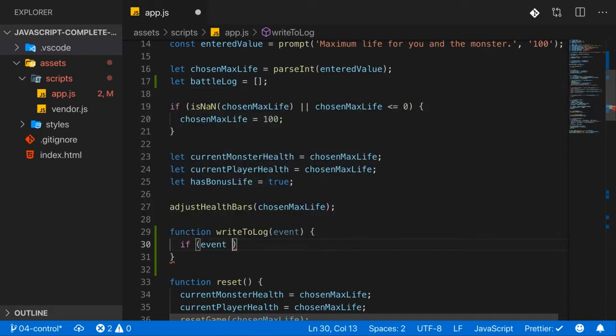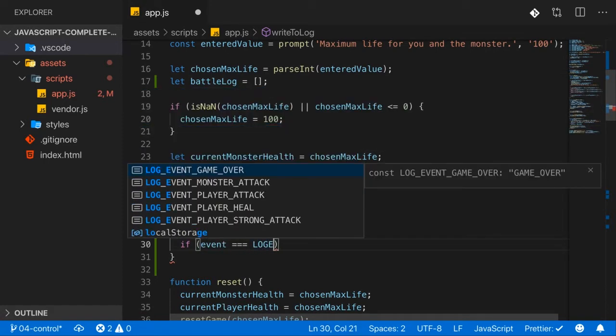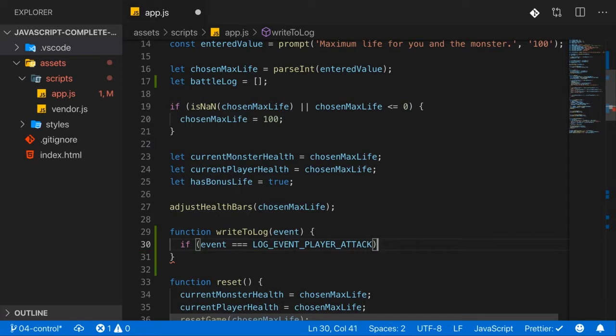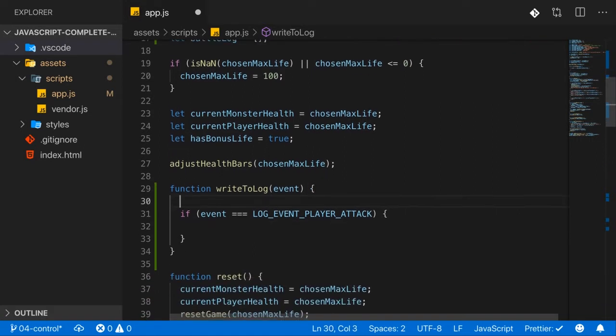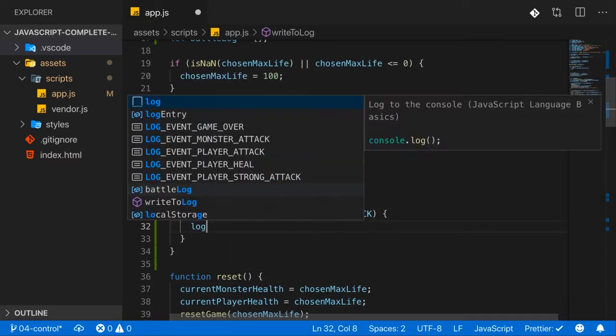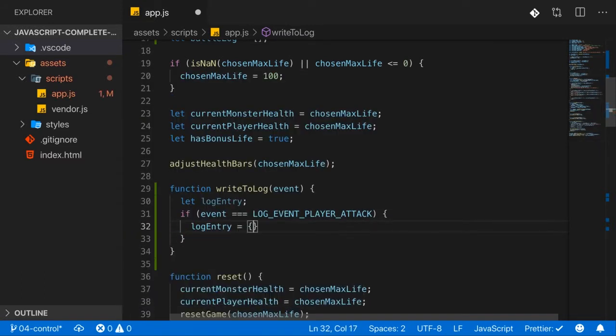We can check if event is equal to log event player attack, let's say. And if that is the case, I want to add a new entry, a new object to my battle log, which holds some information about that event. So for that, I'll actually create a new variable inside of the write to log function, which is only available inside of that function, and that's my log entry. And then here we can set log entry equal to a new object.